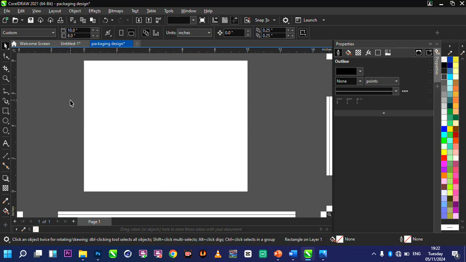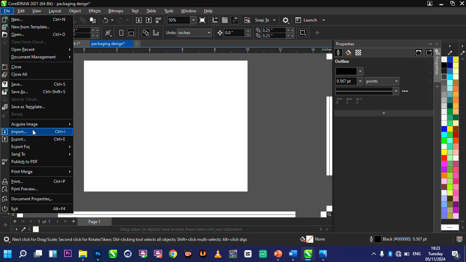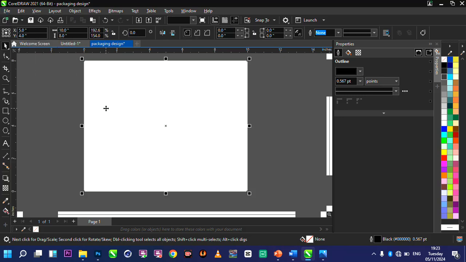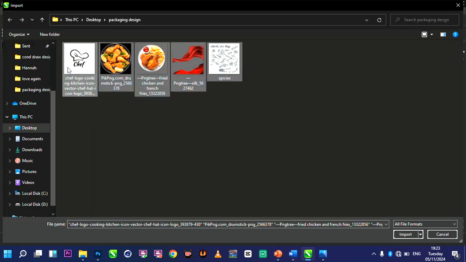Now with this done, we need to import in our design resources, all the images we'll be using for this design work. So we use the shortcut Ctrl-I. There are lots of options in importing design resources to our workspace. You can go to the property bar right here and click on this option, or click on File and choose Import. I like using the shortcut Ctrl-I, which takes you to your storage where we have our design resources. Now a link will be provided in the description where you can access all these resources.